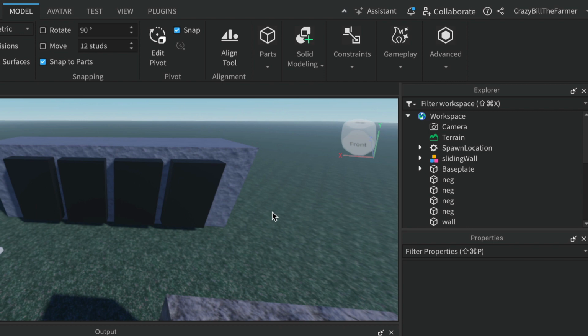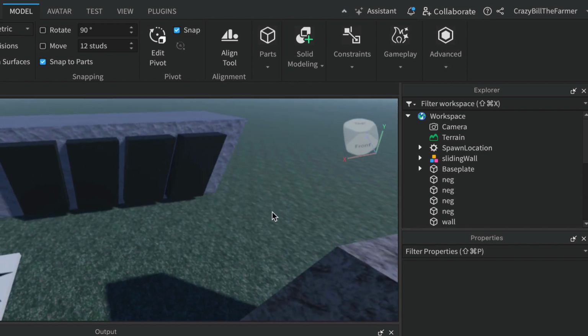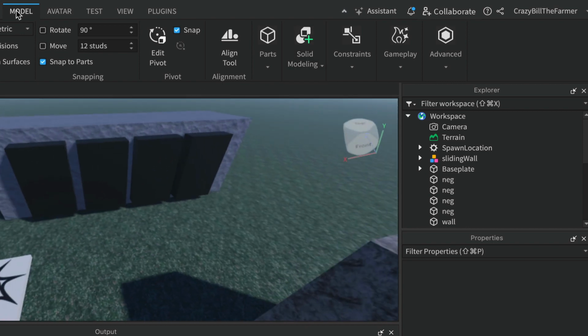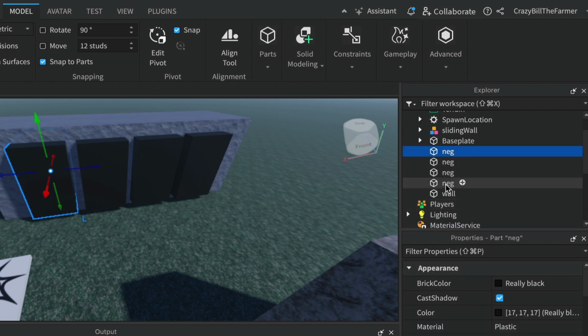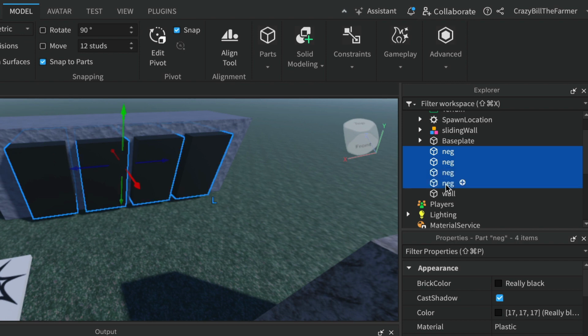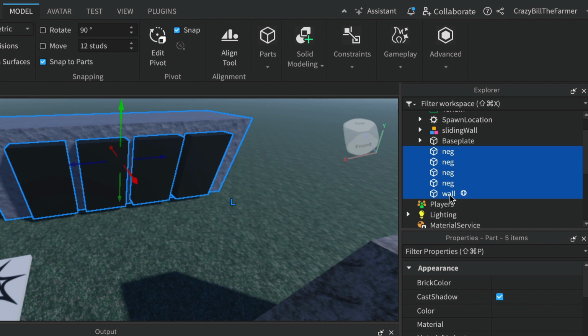Okay, so now that we have these, we want to use the solid modeling. So click on model and we'll want to come down to all 4. So click the first negative one and then hold shift and click on the last one to select them all, and then hold down Command or Control and click on the wall to select it as well.